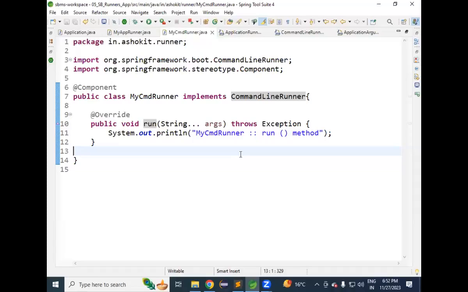We have two types of runners in Spring Boot. One is application runner, the second one is command line runner. In order to develop our own runners in the boot application, we need to create a class by implementing that interface. Are you guys clear with my point? Yes, runners in Spring Boot.